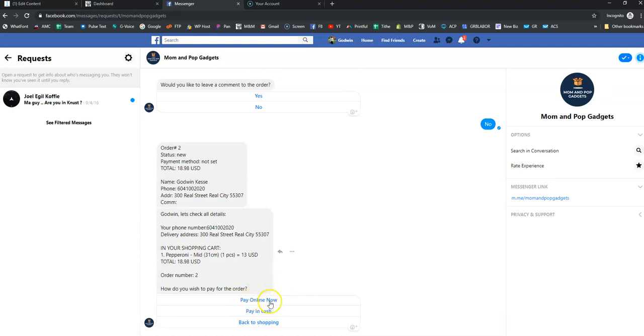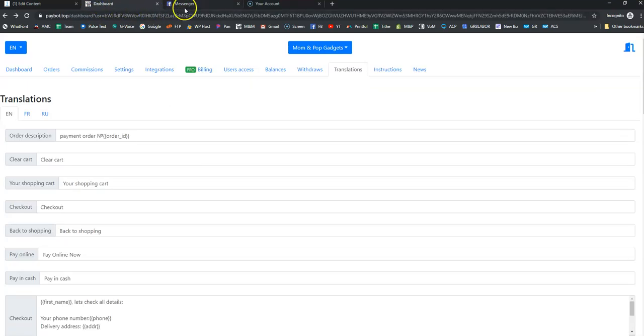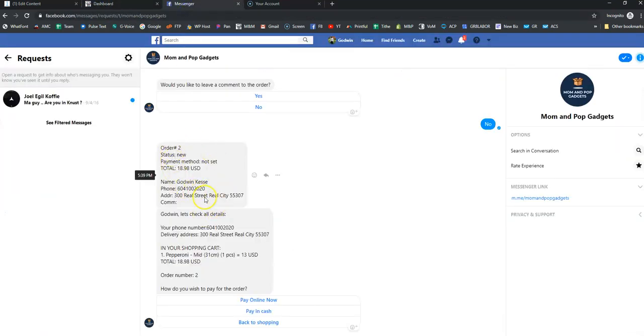Now you see it's saying "pay online now." So we were able to edit that text. Do you remember where we set up the notification? That's it right here. So you also get a Messenger notification. See how it popped up over there? But I wanted us to focus on pay online now.